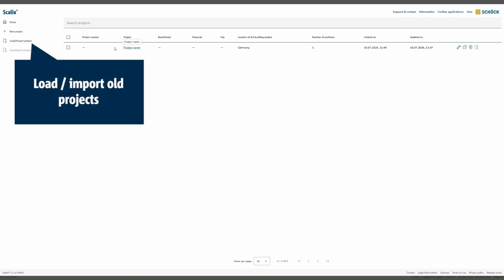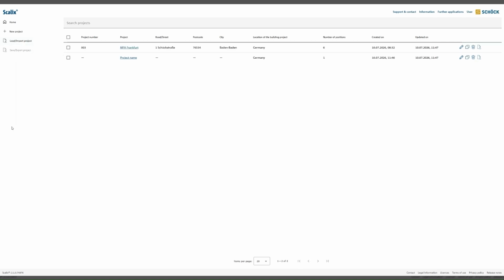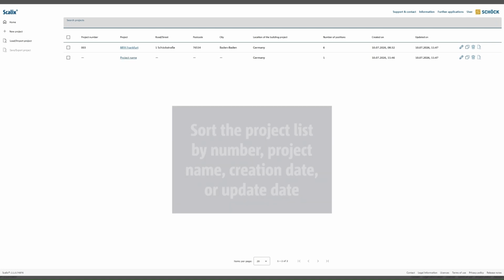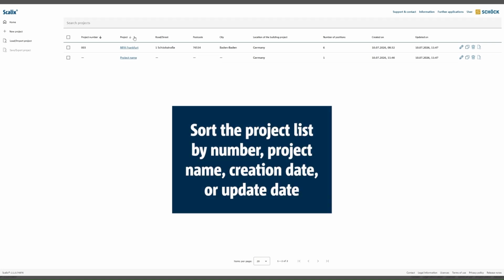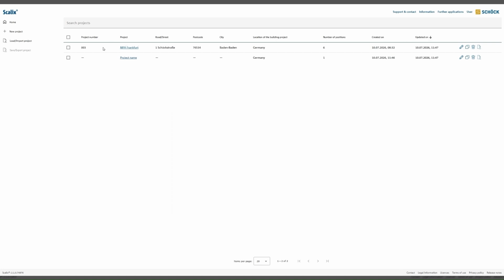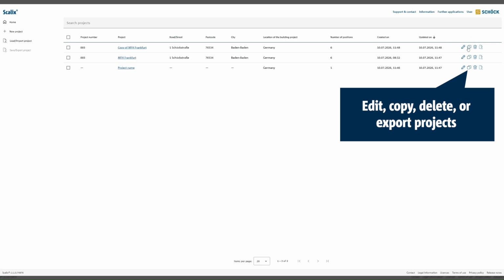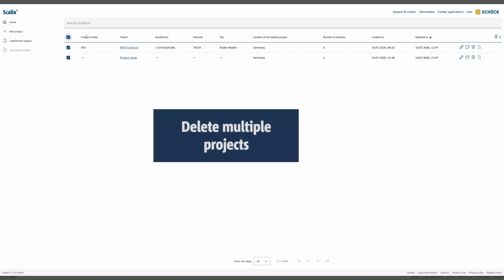Existing projects can be conveniently imported and loaded from files on your device. Using the project search, you can quickly find your projects by number or project name. And with the sorting function, you can arrange the list by number, project name, creation date, or last update, exactly as you like. You can edit, copy, delete, or export your projects at any time. If you'd like to remove several projects at once, simply tick the relevant checkboxes.